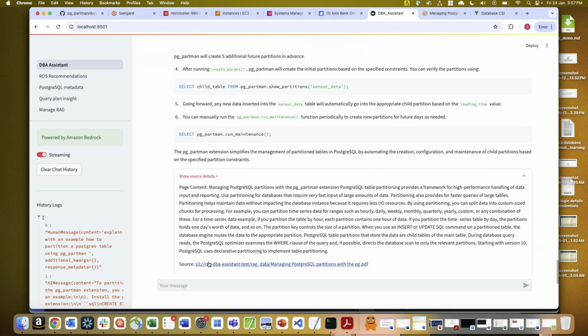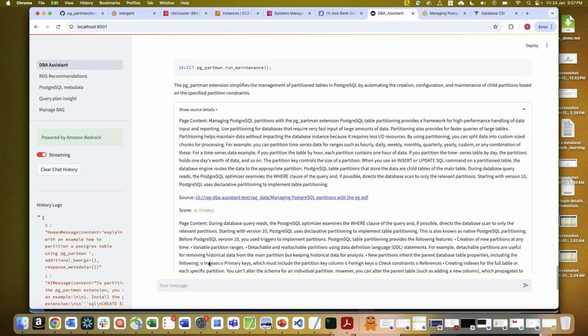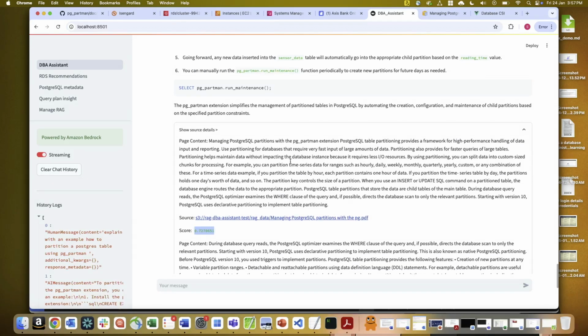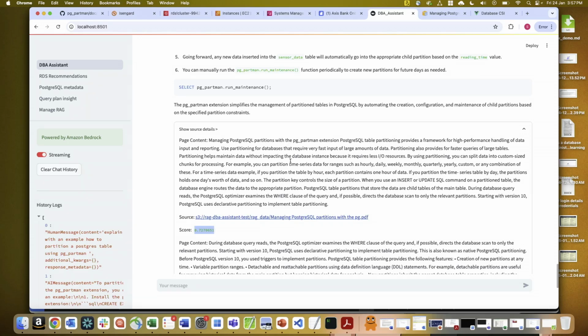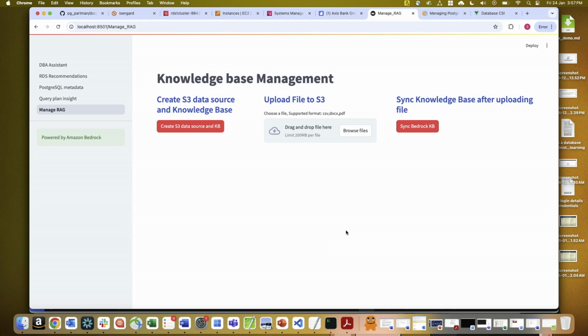If you click on the source details, you can see the score as well. This score denotes, for this particular document, what was the nearest data received from the vector database. Based on this, you can enrich your knowledge base by giving it extra documentation. For these AI tools, most of the time we spend is on enriching the data. With this interface, you can easily upload and create new data in your vector database.